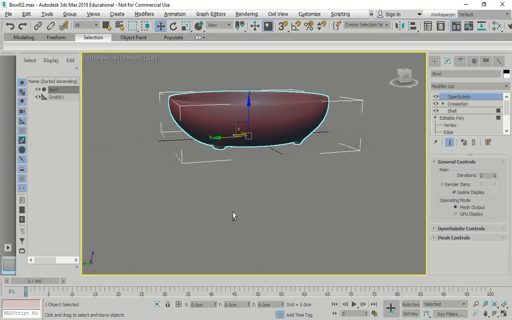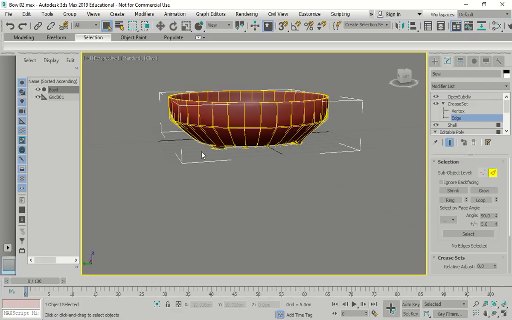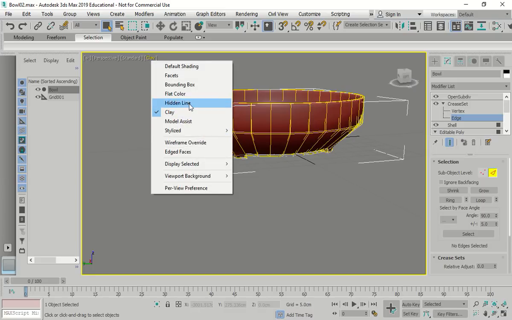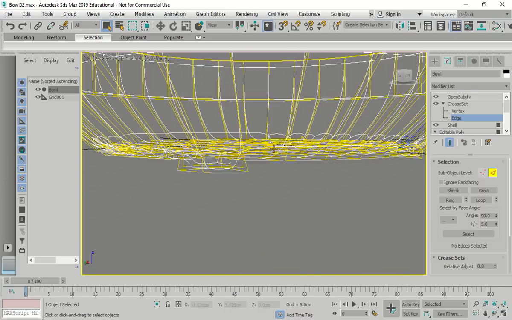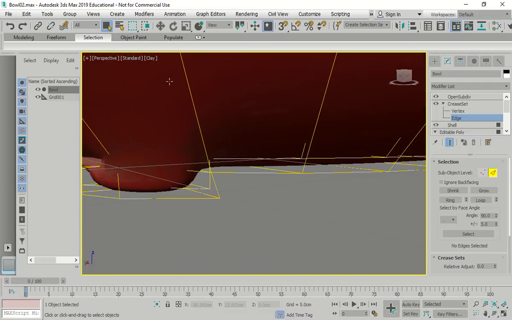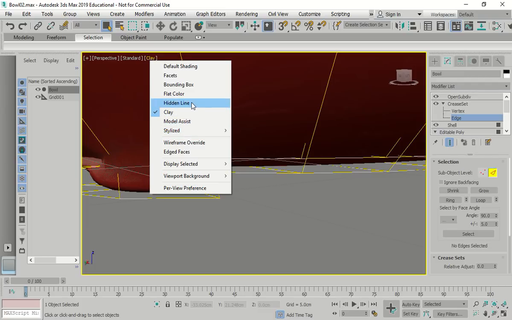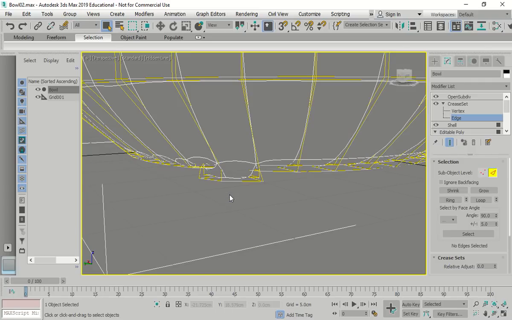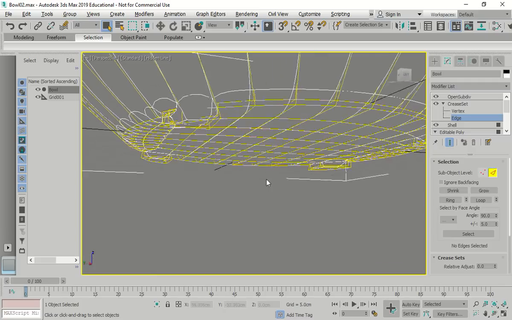All we have left to do is expand the crease set over here and use the edge option. From there we're going to select the top loops using the control, which is over here. It's a little bit hard now to see anything. Let's see if I do it as clay. Let's see if I do hidden lines. There we go. Let's see if I can select it. It's a little bit hard to see it.